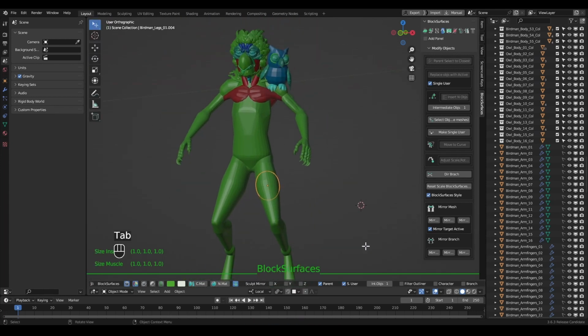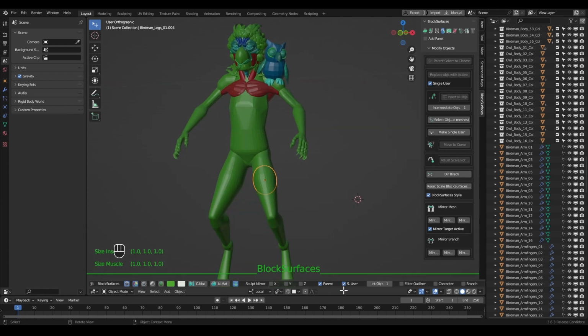The parent and single user options we have already seen in previous videos. And their use in the case of parent is to maintain the hierarchies of the branches we select when we are going to do duplication, mirror, etc. of them. The single user option is used so that objects duplicate or the operation performed, being unique users or sharing the mesh.